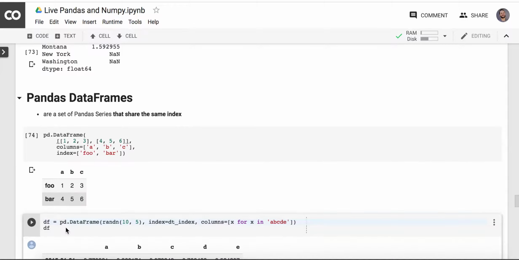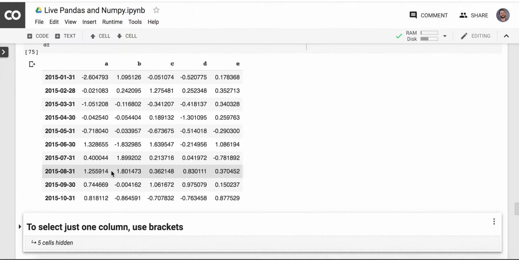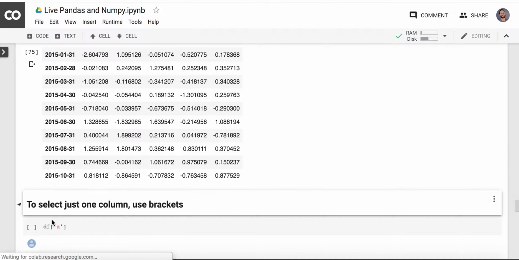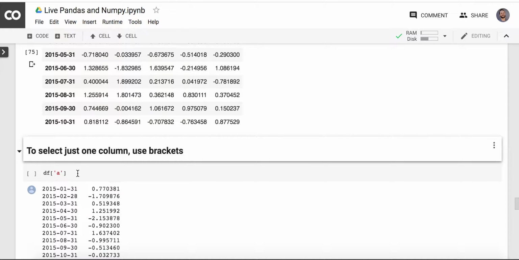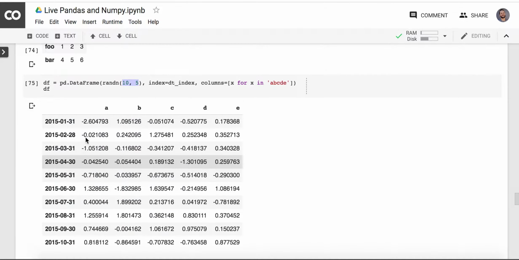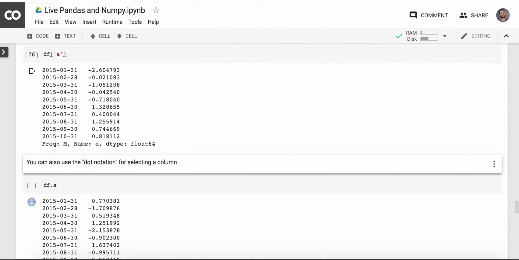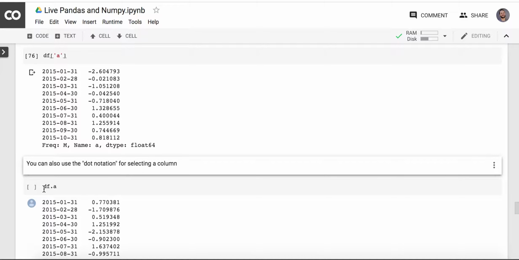So we could actually do this at a larger scale. We could do a 10 by 5 array of randomly generated data. We could give it a date time index because we had 10 dates in there, and we're going to name the columns A through E. So you do this, and you can see that we're starting to get these tables that we can use, right? If we want to select just one part of this, we can select just one column using the column name in quotation marks. So if I want just the A column, I use square brackets and A in the center. You can also use the dot notation, df.A.